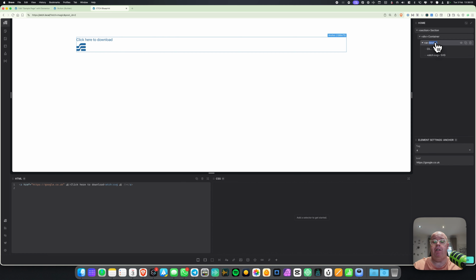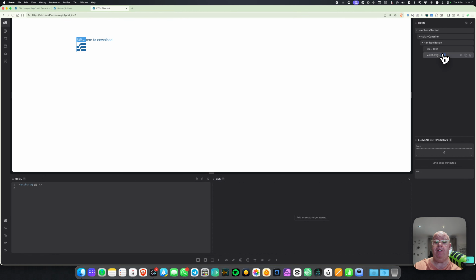We want to do that. We're going to give this a name. We're going to call it icon button. We're going to leave text as it is because that's fine. We're going to change the name of the SVG to icon. There we go. Really, really simple.